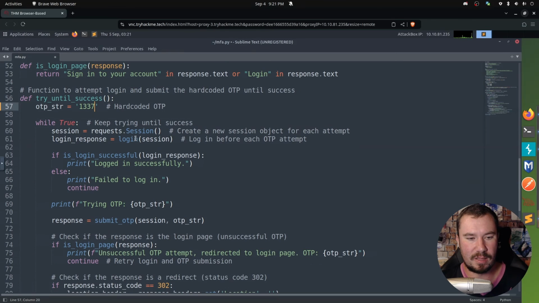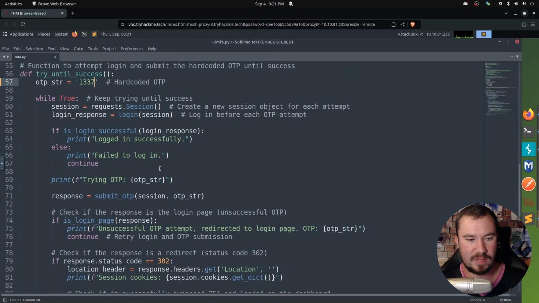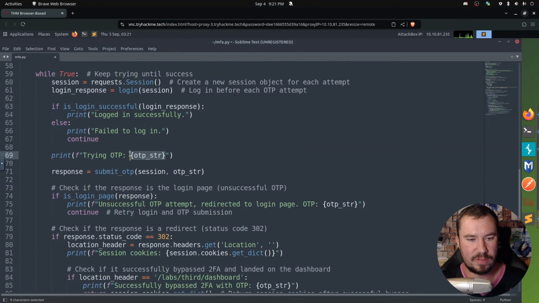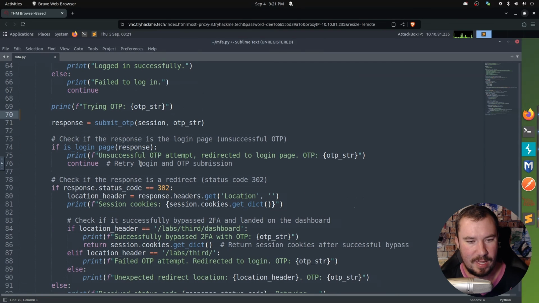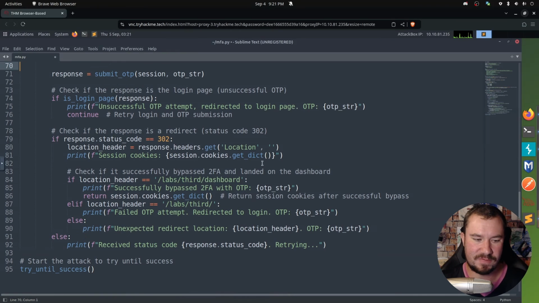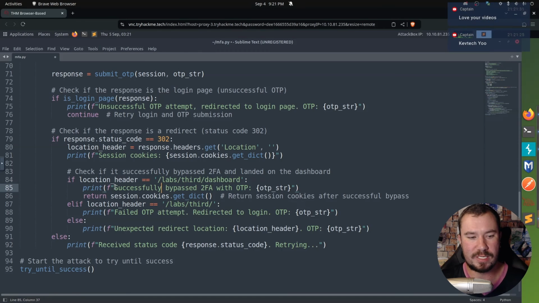If it does try to log in, we're going to try to log in successfully. We're going to try our 1337 code. And then it's basically going to tell us whether or not it was successful. And if it's successful, it's going to give us the cookies, right? If it successfully bypassed 2FA and landed on the dashboard, we can see this very easily. It's the logic. If the location header equals lab's third dashboard, because we know if the location header equals that, we've successfully logged in, then print to the console, successfully bypass 2FA with OTP, and that's going to be 1337.